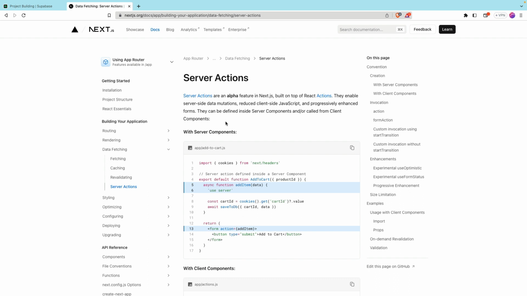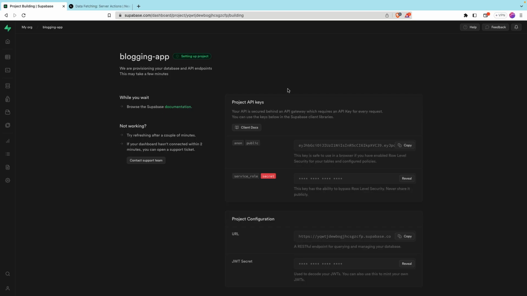There are many other differences as well, but this is just a small introduction to how we'll be building our apps, right? So we'll be building this blogging app using Next.js 13's app folder and by using Supabase.